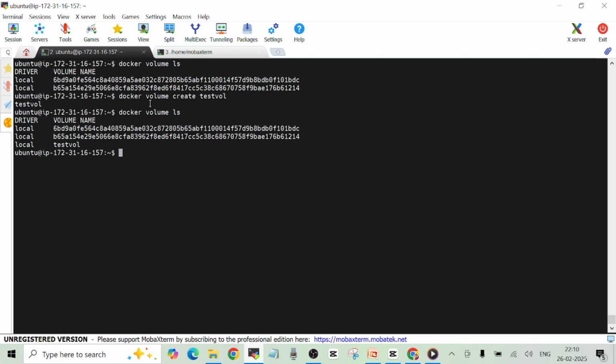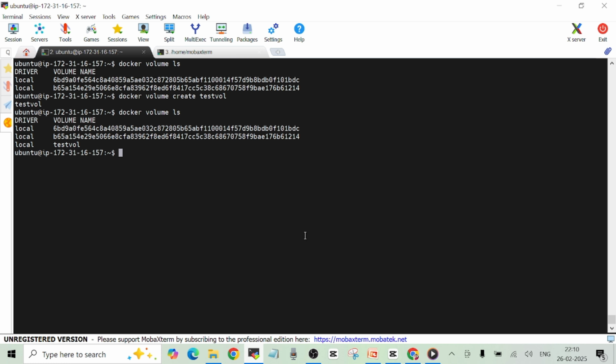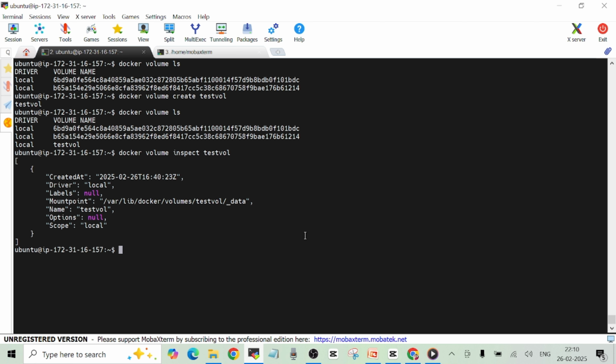Which we will see, of course. Then docker volume inspect. You can inspect a volume using the docker volume inspect command, then the name of the volume, to check additional details, some low level information related to the volume. Okay, so you can see where this volume has been mounted. It is mounted on this location. This is the name and some additional information as well.